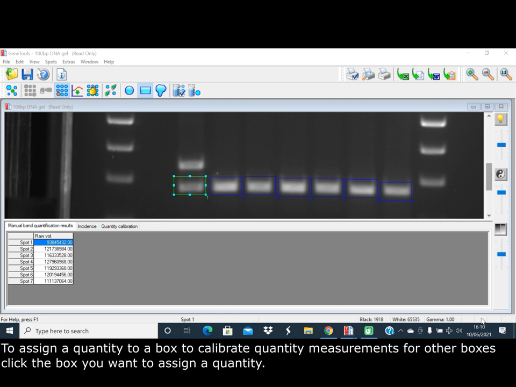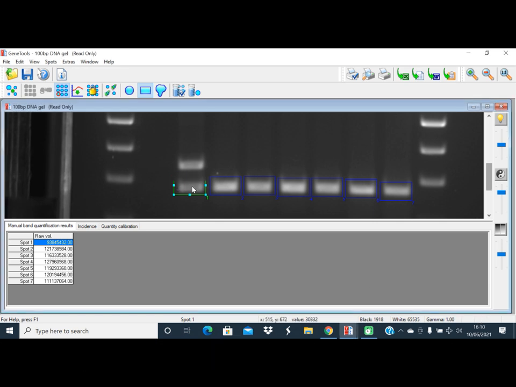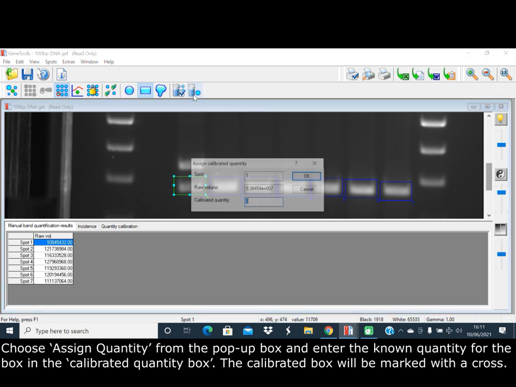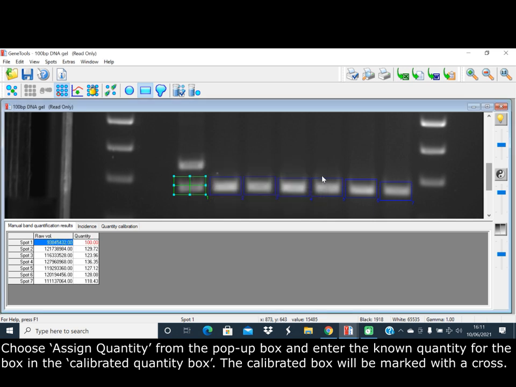To assign a quantity to a box to calibrate quantity measurements for other boxes, click the box you want to assign a quantity. Choose Assign Quantity. From the pop-up box, enter the known quantity for the box in the calibrated quantity box. The calibrated box will be marked with a cross.